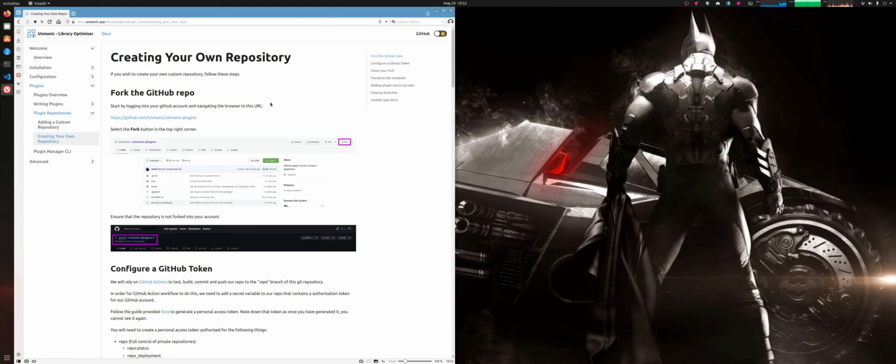I'm going to do this on my own personal GitHub, forking it from the Unmanic organization GitHub, and so you should be able to get a fair idea of how it's all carried out. So let's get started.